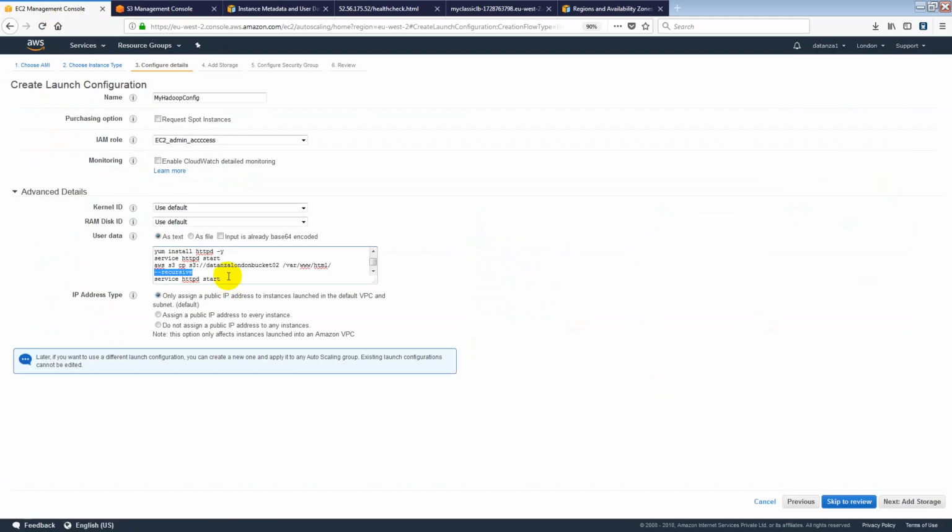So in my bash script, what I'm giving is basically: install the HTTP services, start the HTTP service, copy your bucket to your HTML location in a recursive manner. Then start your HTTP server. Make sure your HTTP server stays on always. Okay, so this is what we have. Now this is what I'm gonna put.